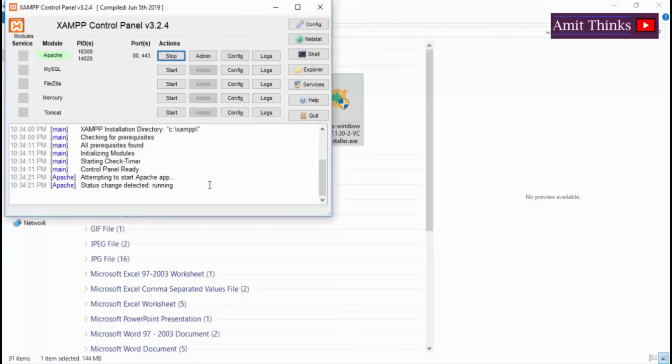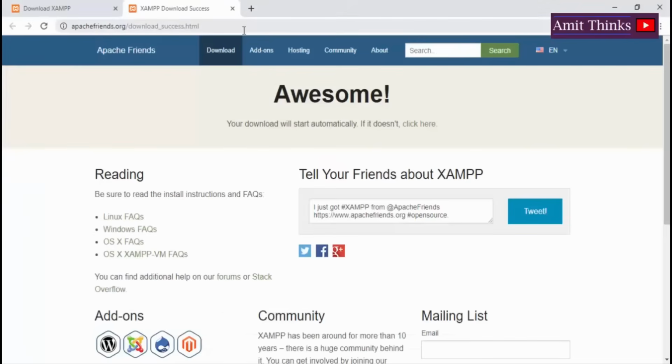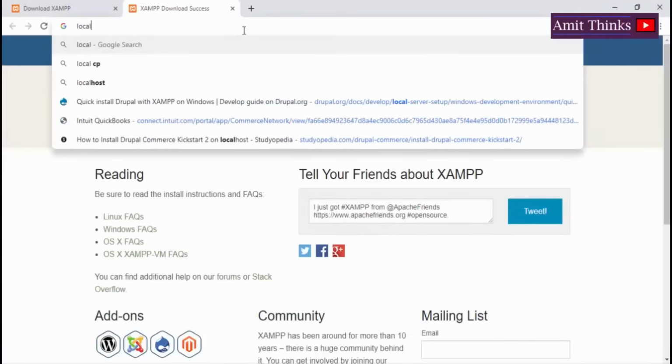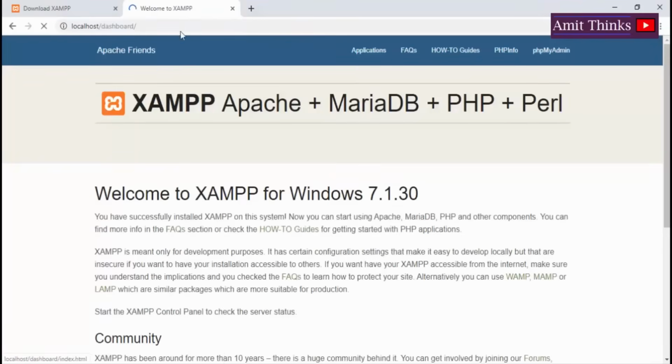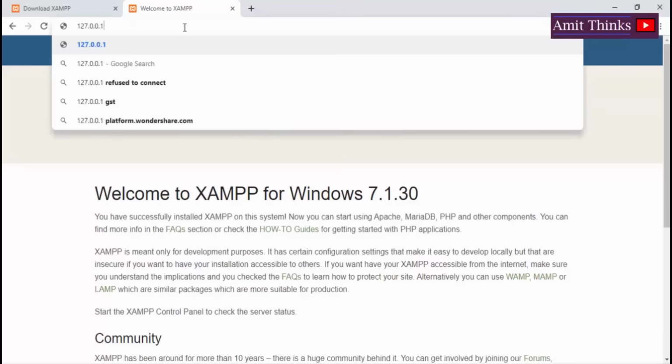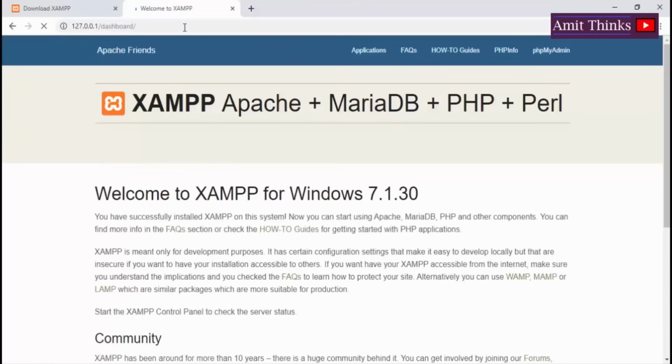So let's say you haven't started control panel, or you forgot whether you have started it or not. To see whether it is working or not, or you have installed XAMPP correctly, go to your browser, click on localhost here. Click on localhost and press enter. Here you can see dashboard is visible. That means we have successfully installed XAMPP on a system. Or you can go to 127.0.0.1 and press enter. That means we have successfully installed XAMPP on localhost.